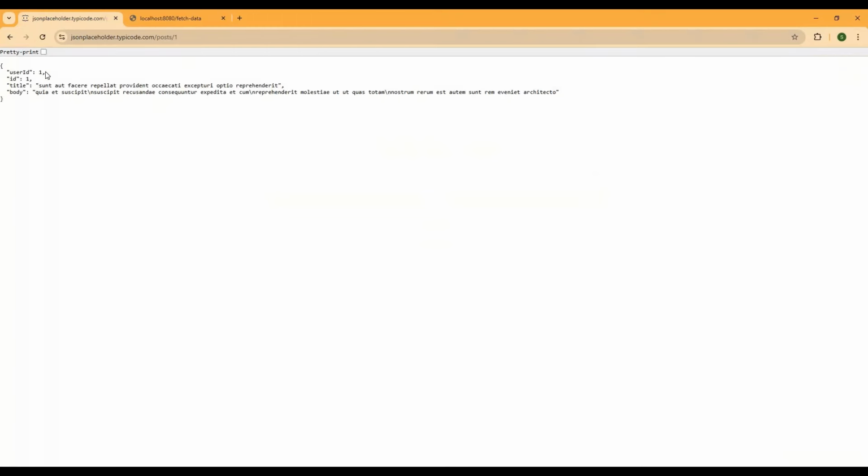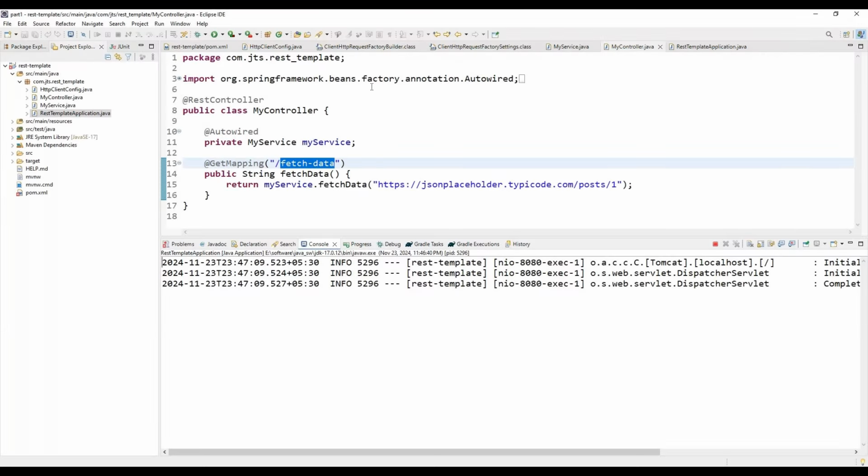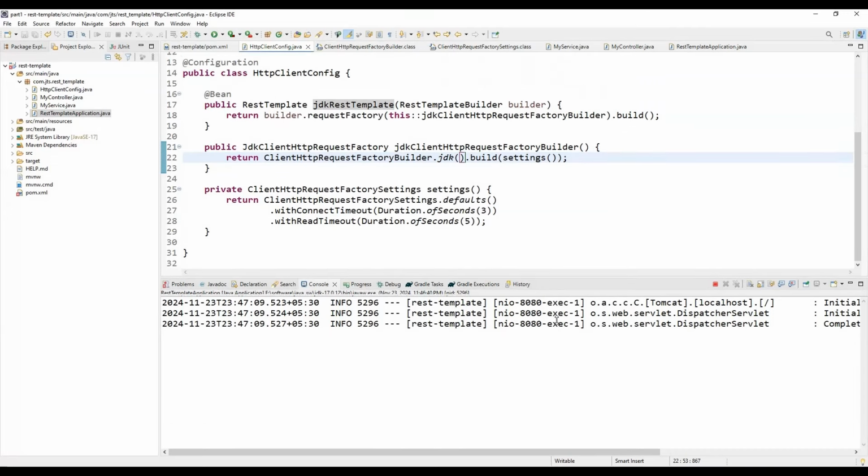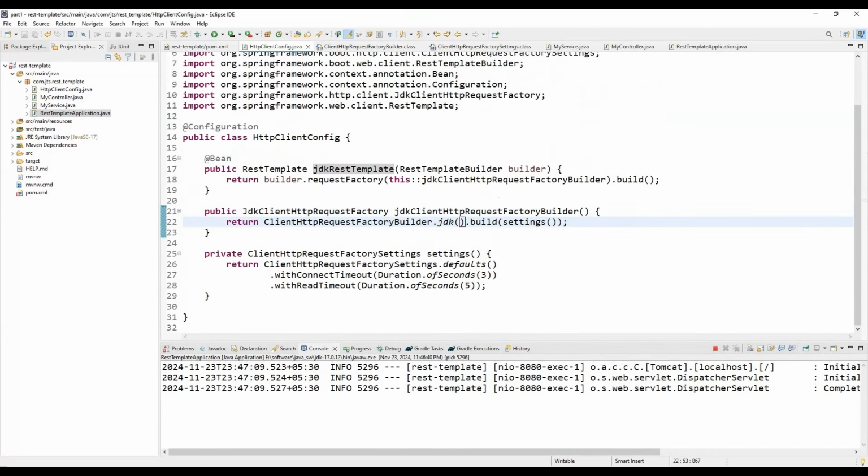If we match it, user ID 1, this is the title and this is the body. That means the same response we are receiving over here also. So we can say that this JDK client HTTP request factory is already configured with this new feature of Spring Boot 3.4.0.